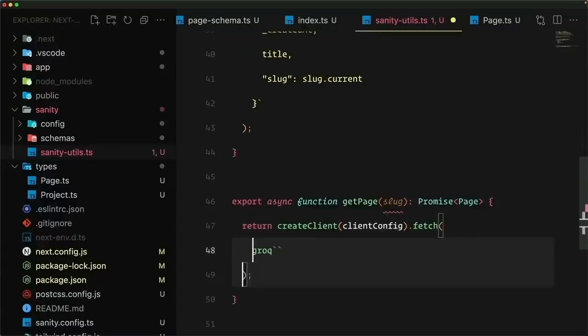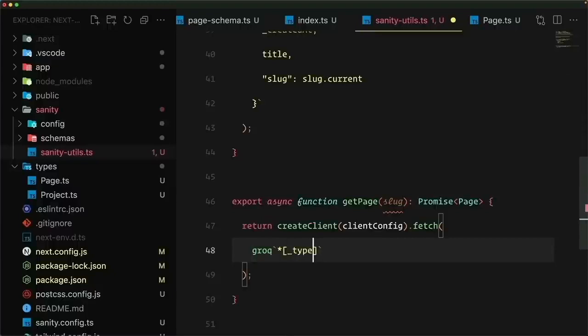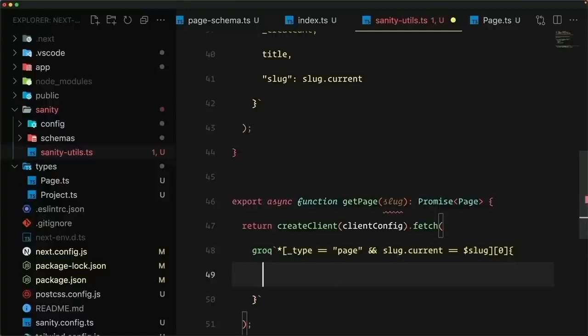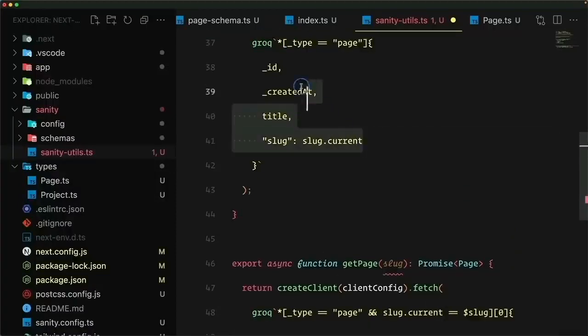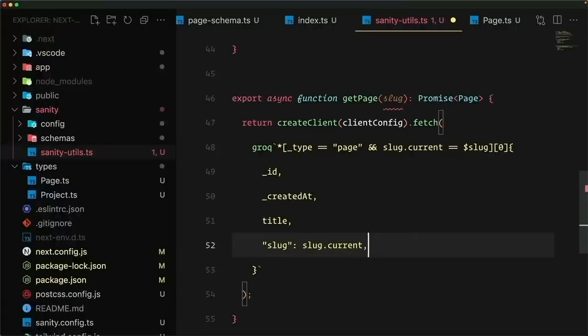All right, let's do the same thing for down here. Let's go for asterisk to grab everything. _type is equal to page, and slug.current is equal to the slug. And remember, this is going to bring back all the pages to match this. It's going to give it as an array, but we only want the first one. So we're going to do that right there, and then we're going to pretty much copy everything that's up here. Like that. We're going to bring it down, grab all the same stuff, but here, this is for an individual page, so we are going to go ahead and grab the content this time.